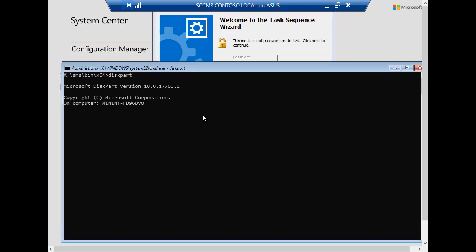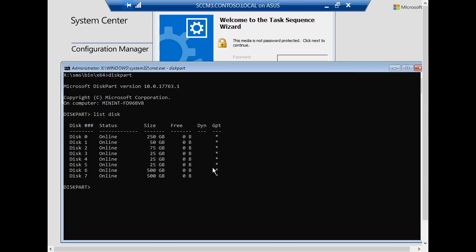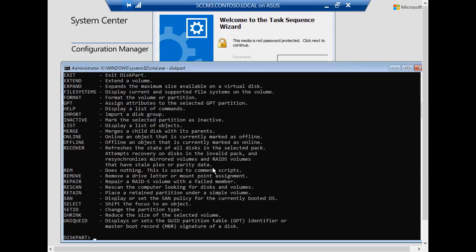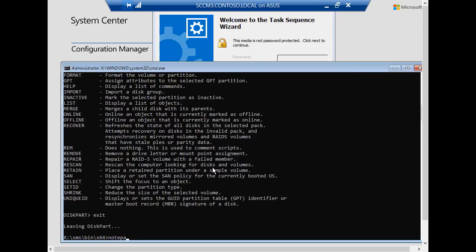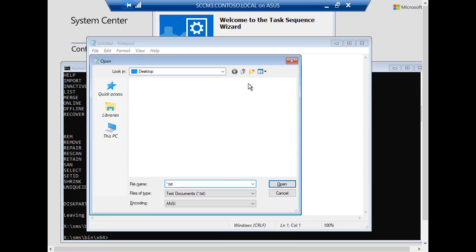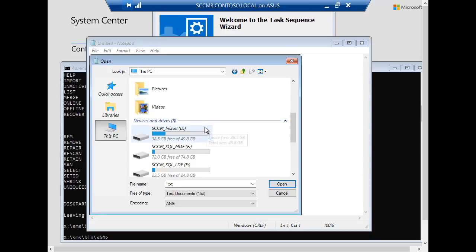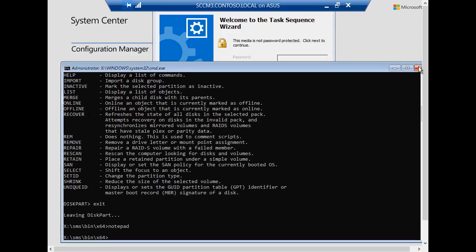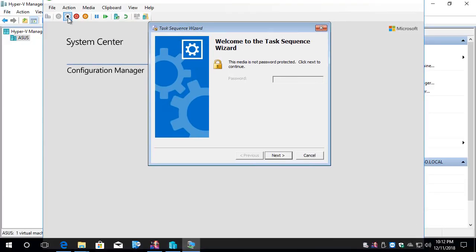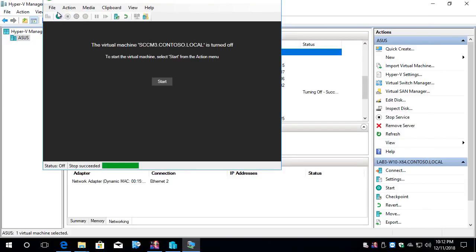So we're going to run diskpart. Then we'll list disk, so we can see all these different disks. We're going to select disk 0, and we're going to clean it. Let's go ahead and open Notepad here. We can see that we no longer have a C drive, so we're no longer going to be able to boot this machine. So let's go ahead and log out here.